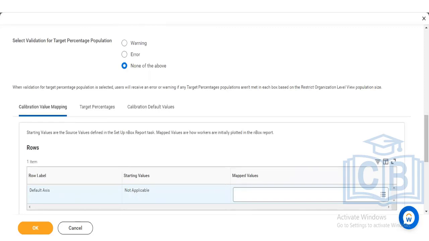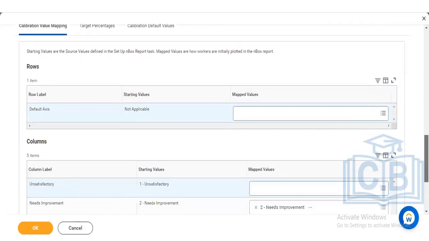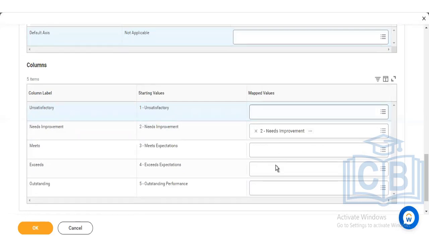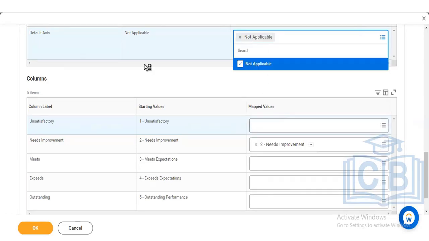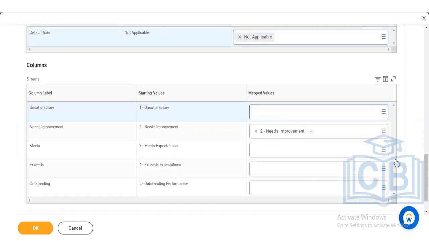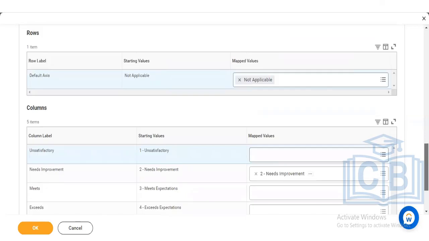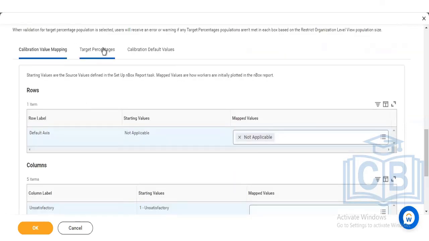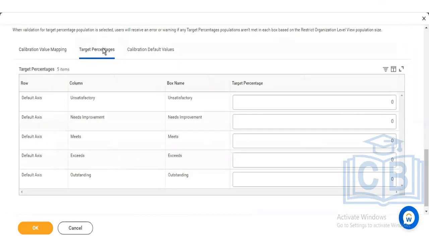Okay, so here we'll be mentioning the same as whatever we have written here. I will be choosing the same option here. Not applicable is there, so I will make it not applicable, default access. I will be choosing all of this the same. Now, talking about the target percentage. What is target percentage?